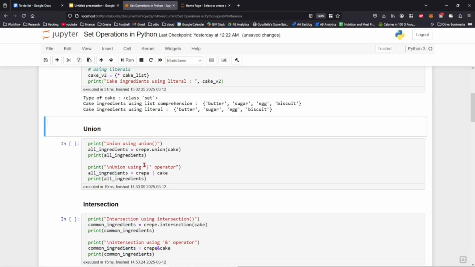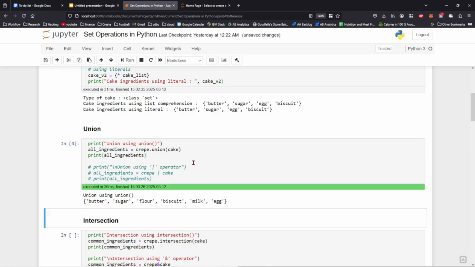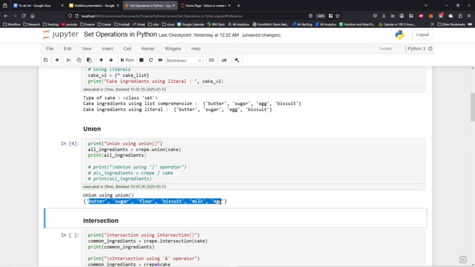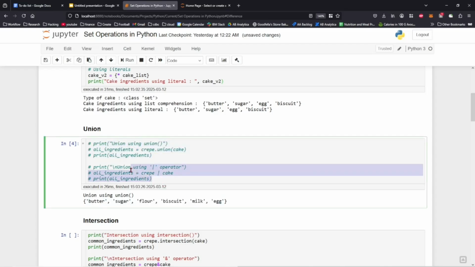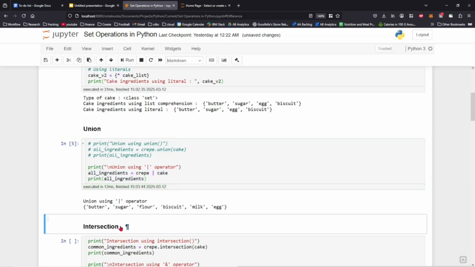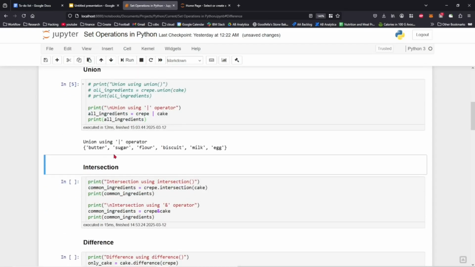Now let's see how to implement union. Union can be implemented by using the union function. For example, I am creating a new set, all ingredients. It will be a union of crepe and cake, and we will print the crepe union cake. It will contain all the 6 elements. Union can also be implemented using the pipe operator. Let's have a look at that. This will also give the same result.